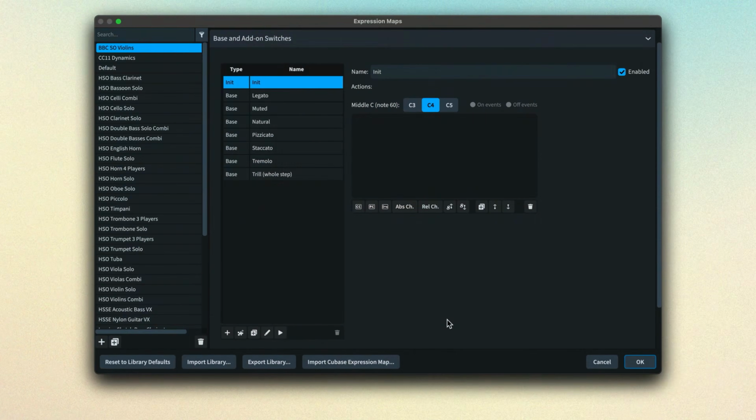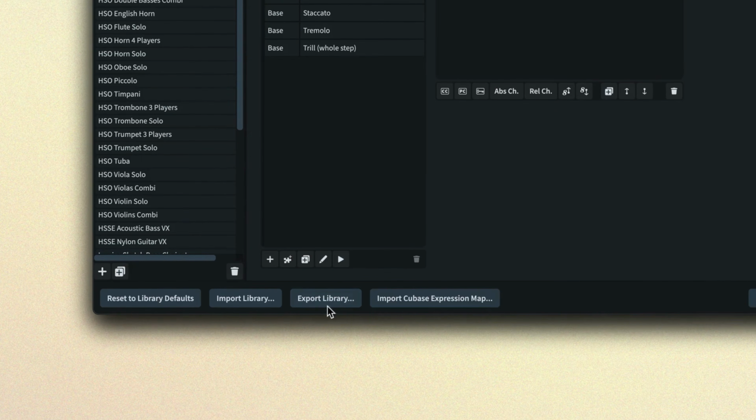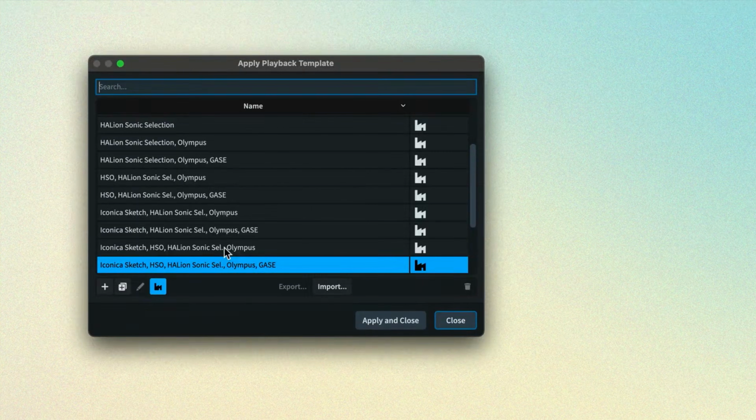And the very last but important thing is that the expression map is saved with the project. If you open a different project, it won't be available by default. You can export an expression map from the dialog and then import it into another project. However, much of the time, you'll actually be managing expression maps between projects by way of the larger playback templates that we are inching closer to working with here in this series of videos.